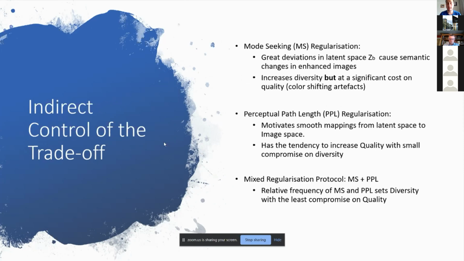I realized that it was very important to find a way to indirectly control the trade-off because in different applications, we might want more diversity or more quality. My research led me to different regularization schemes to control the trade-off. First of all, I explored the mode-seeking regularization scheme. Essentially what it does is that it tries to increase the diversity at the output, but it does so at a very significant price on quality.